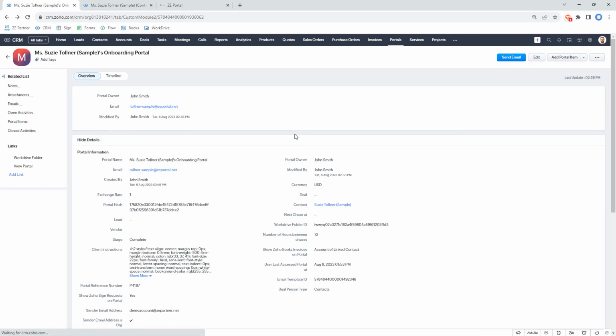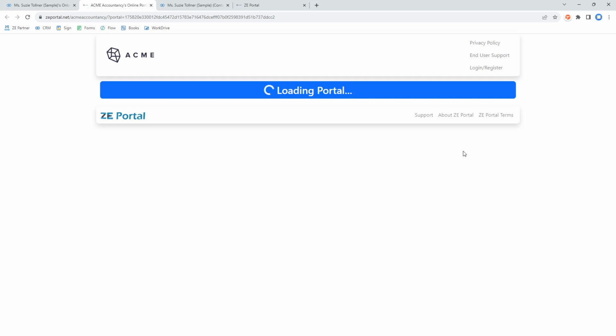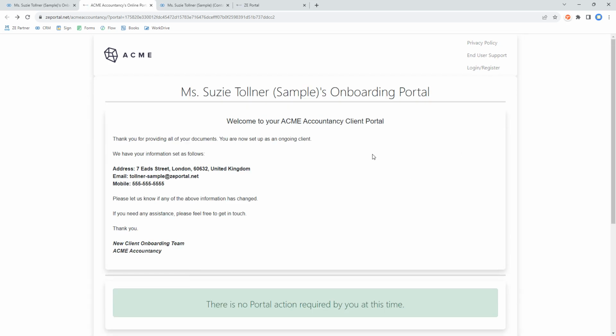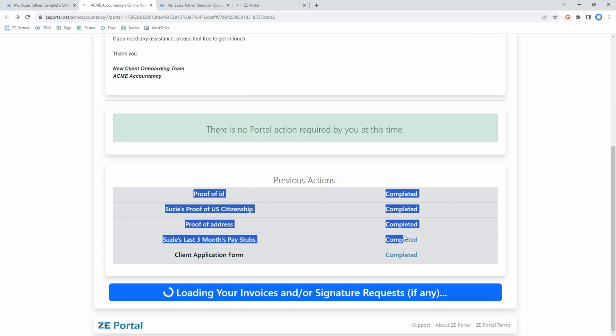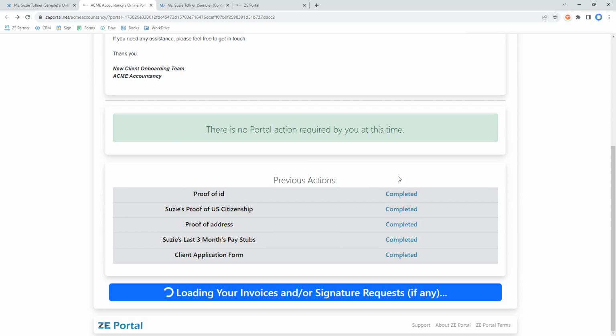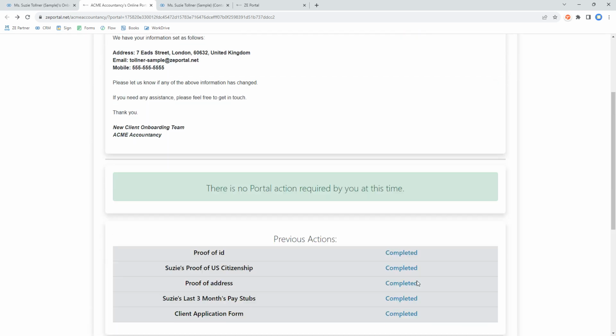So now if we go back to Susie's portal and view the portal as Susie, Susie can come back to this portal at any point using the link in the email, and she can view the updated information we've put in here. And she can see that there's no further action required from her at this time. She can see all of her previously completed actions, and she can see her invoices and signature requests.